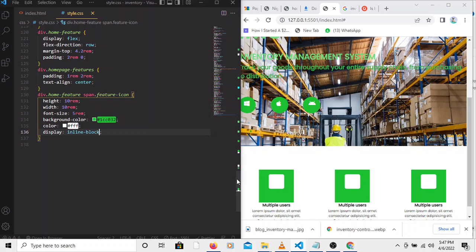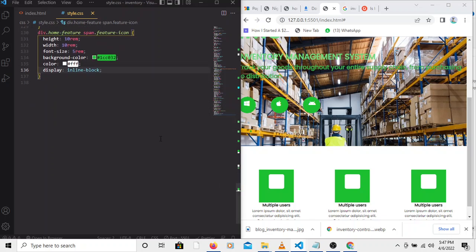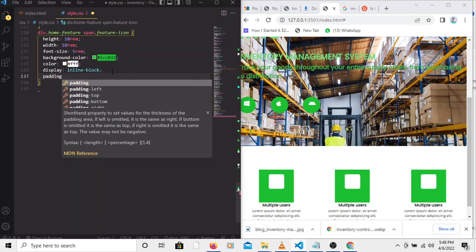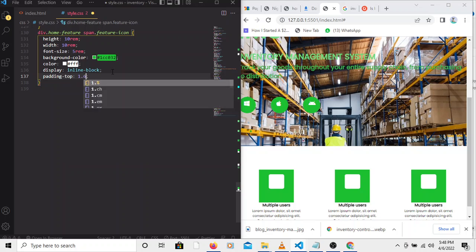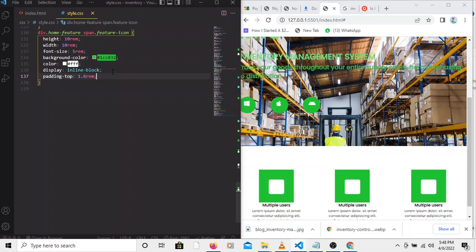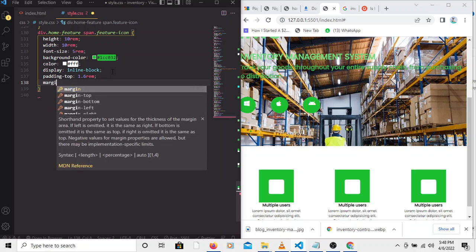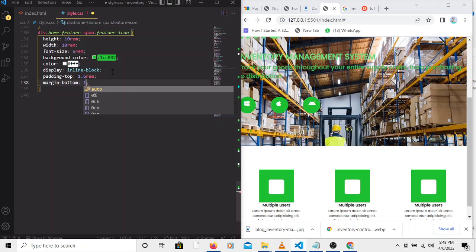So that's okay. I also give it a padding top. It will also have a border radius, because looking at it, I might specify a border radius. Let me give it a padding top of 1.6 rem. I'm giving it that. I will now give it a margin top, margin bottom of 1.2 rem.